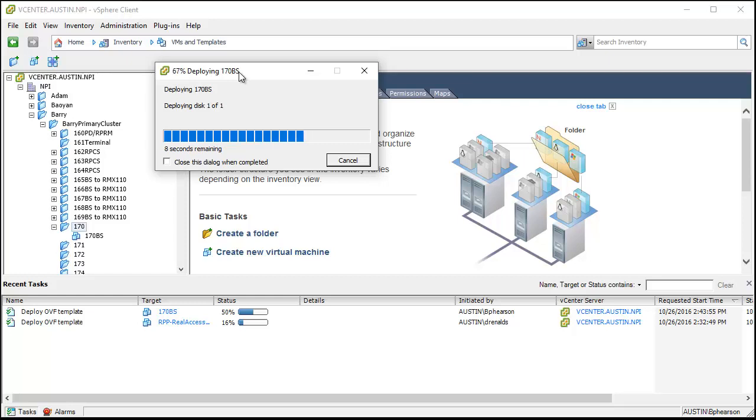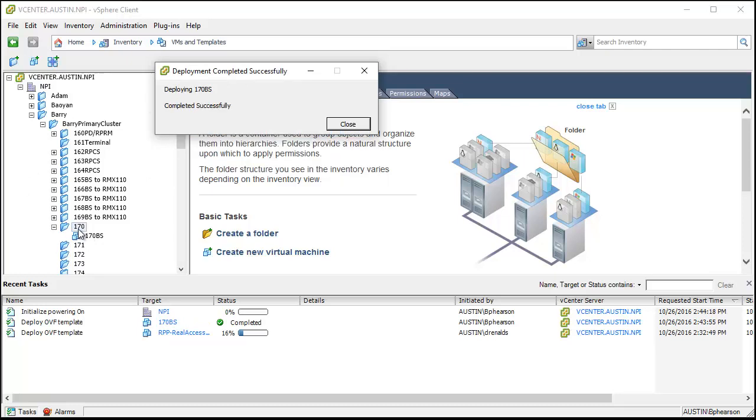Now we have a DHCP environment, so once this powers on and boots up, we will need to go through the motions of changing that. To mask my numbering scheme here, I want to change the IPs to 170 so I know exactly what's connected into my RMX.